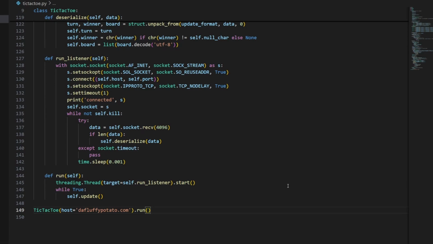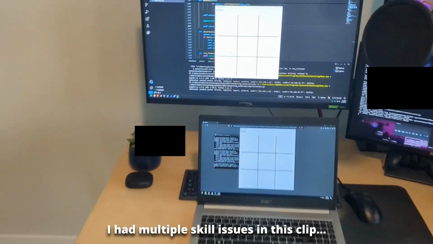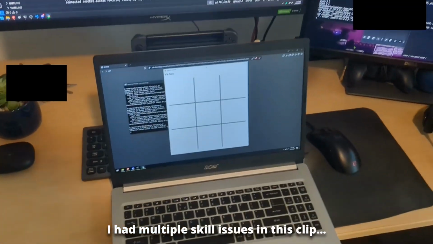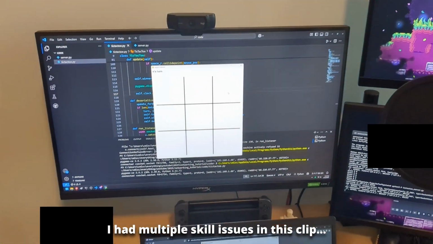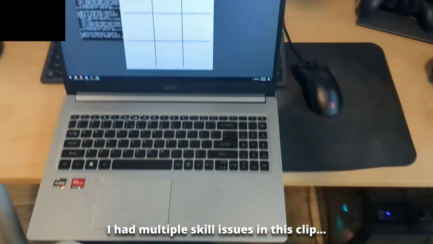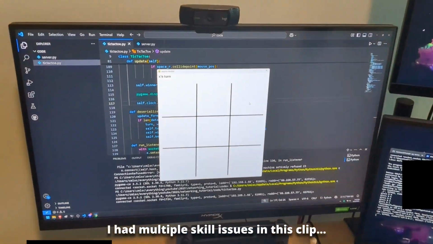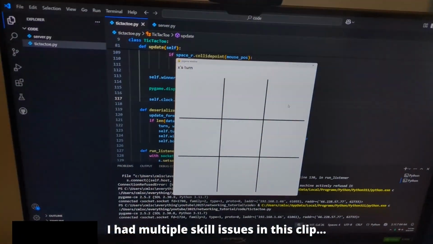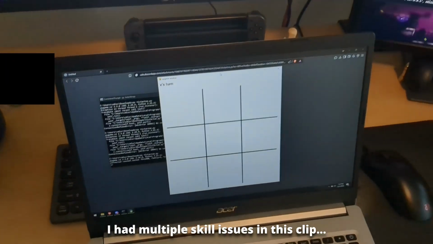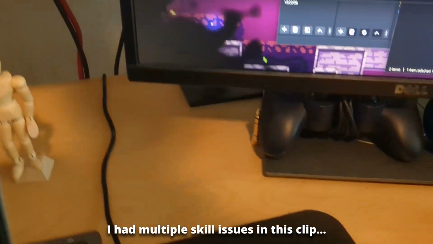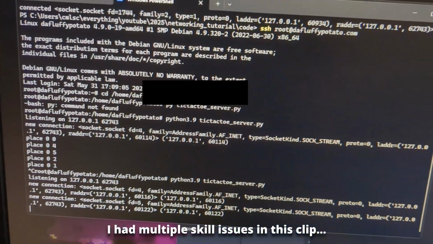So let's go ahead and do our demo with networking stuff across multiple computers. Alright, so I've got Tic-Tac-Toe running on my laptop and my desktop separately. As you can see, there's no cables for my laptop here, but yeah, so I've got Tic-Tac-Toe on the desktop here. This is the O player and this is the X player. And I've got it running on my server.